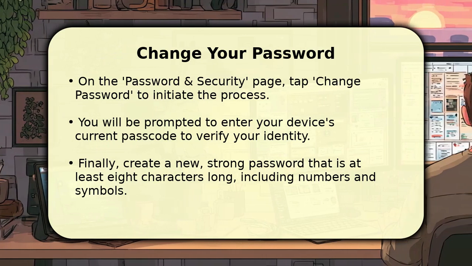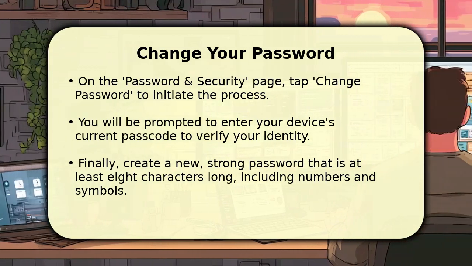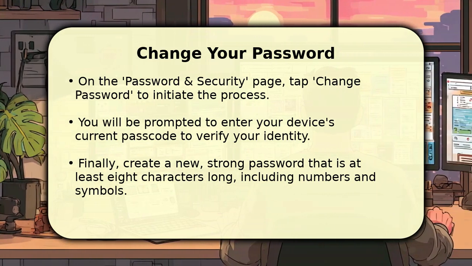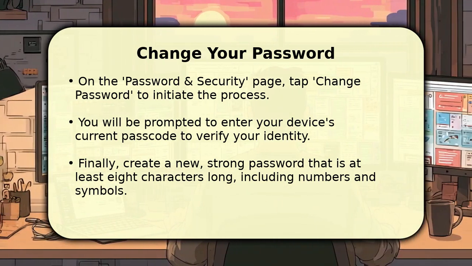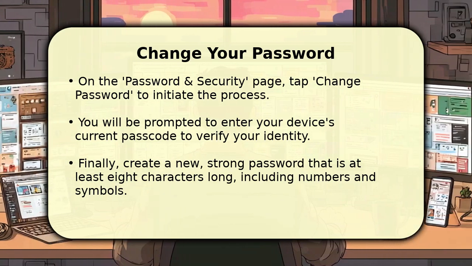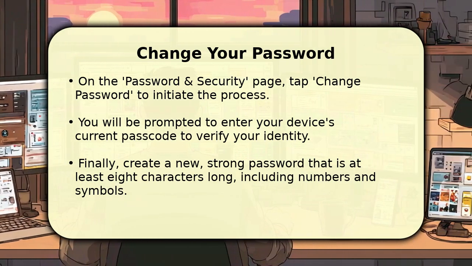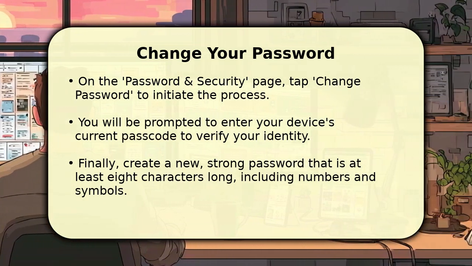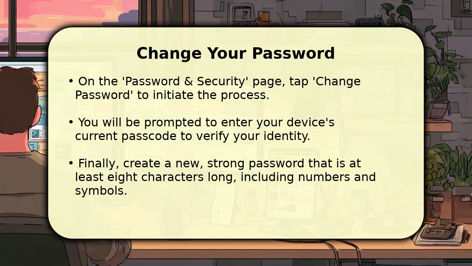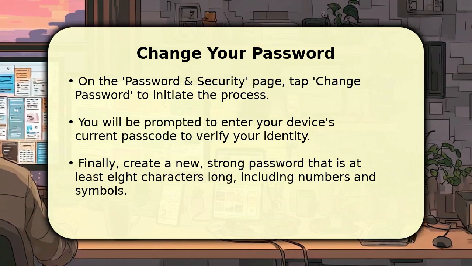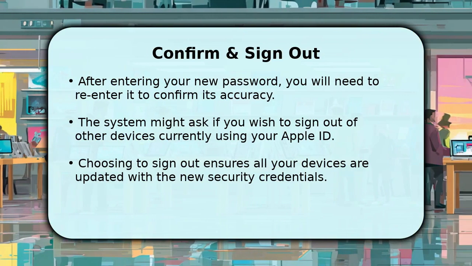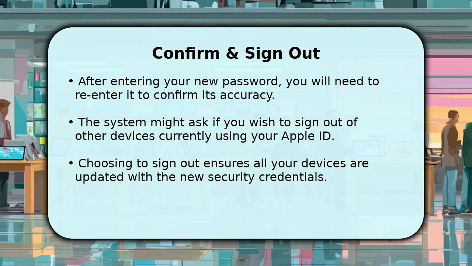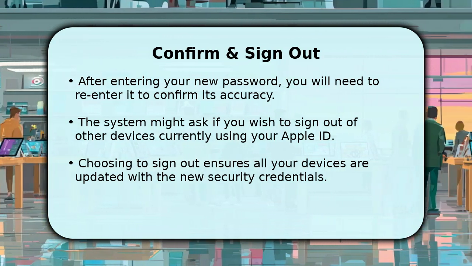Now, on the Password and Security screen, select Change Password. Your device will then ask for your current passcode to confirm it is actually you making this change. This is a crucial security step. Afterward, you can enter your brand new password. Make sure it is strong, incorporating at least 8 characters with a mix of uppercase and lowercase letters, numbers, and symbols for maximum protection. Once you have typed in your new password, you will be asked to enter it one more time to confirm. This helps prevent typos and ensures you remember it correctly.